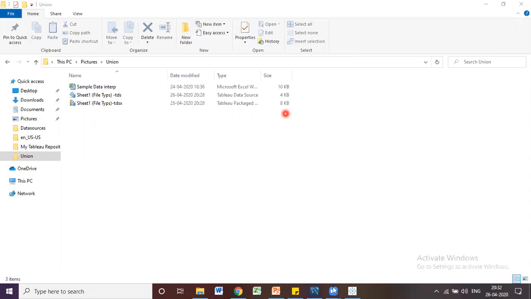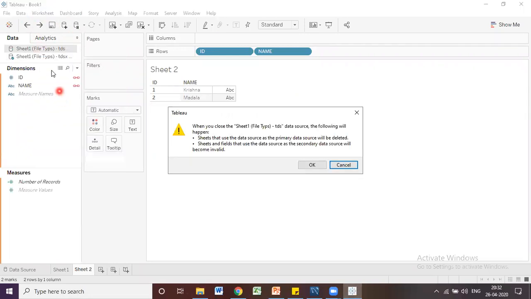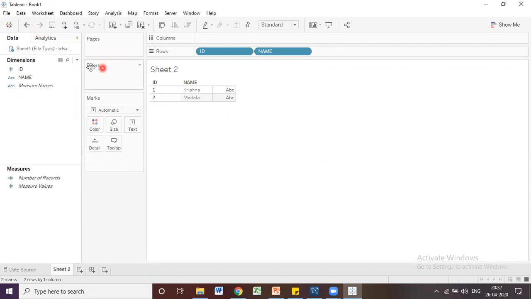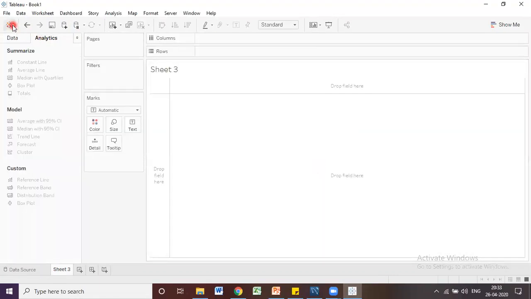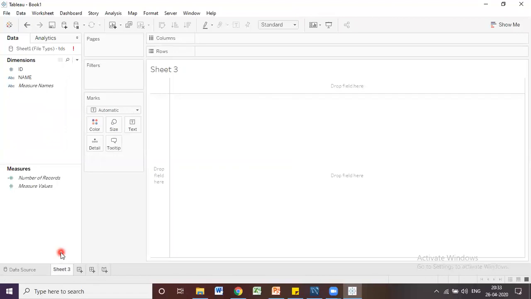Now let's go to your Tableau workbook. Let's connect it again. Now I am closing both the connections. Okay, let's click on close. Now I am going back to the start page. See here, the data sources are still available here, TDS and TDSX. First, let's connect to the TDS file. Once you click on the TDS file, it will go to our workspace.